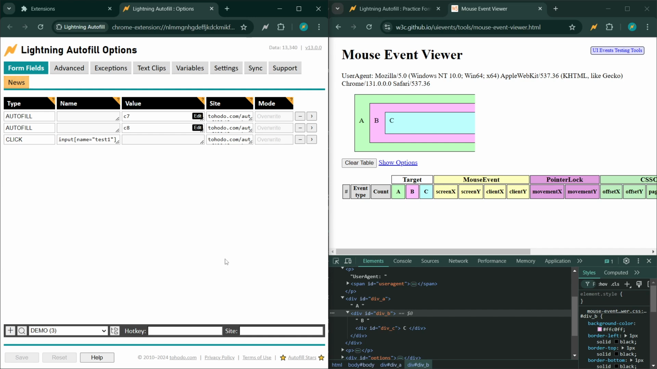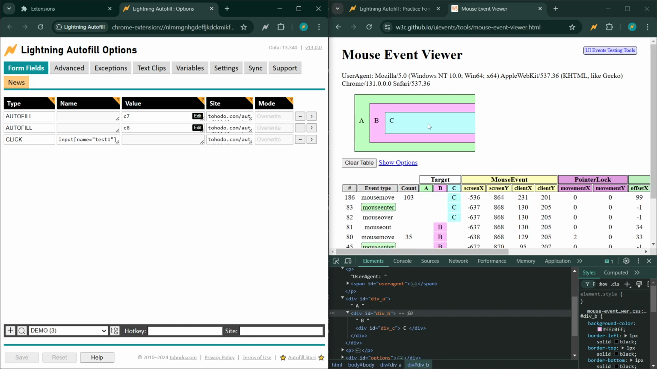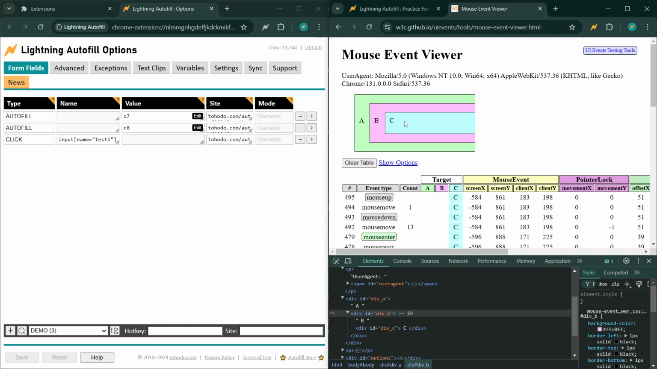Here's a good page to test events, and I'll include a link to this page down in the description as well. If you hover over these elements, A, B, and C, it will monitor the events that are being dispatched to these divs. Notice these are only mouse events. So if you were to use a click action, it won't work. If you can imagine this being a drop-down menu.